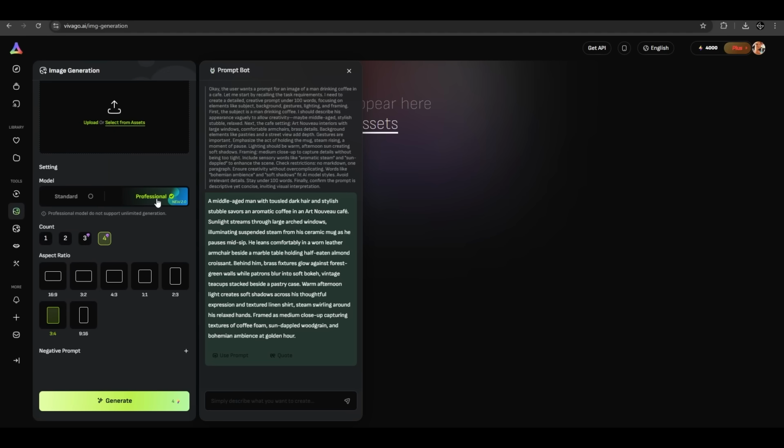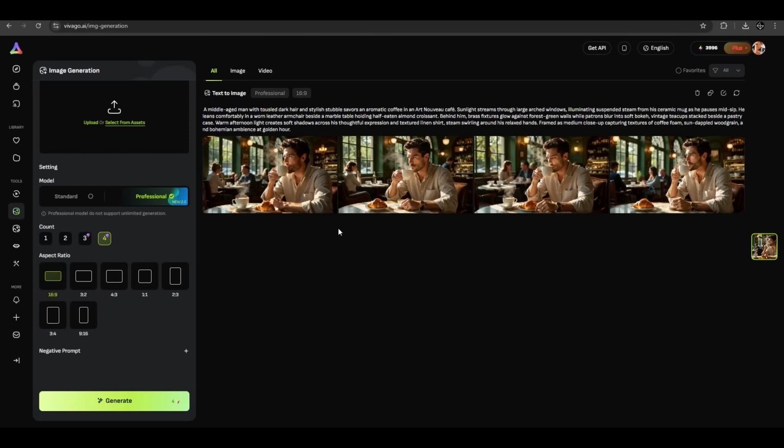We want the professional mode in the newest version 2.0. We want 4 images and we want 16:9 ratio. Let's generate. And as you can see, the images are great. High quality, no deformation, exactly what we wanted.